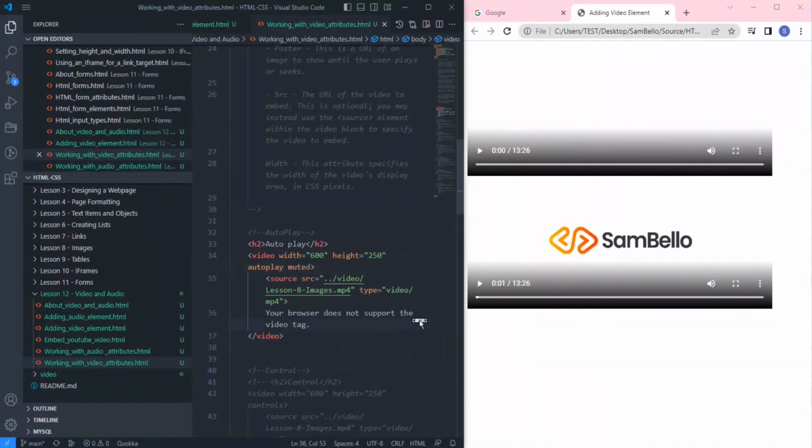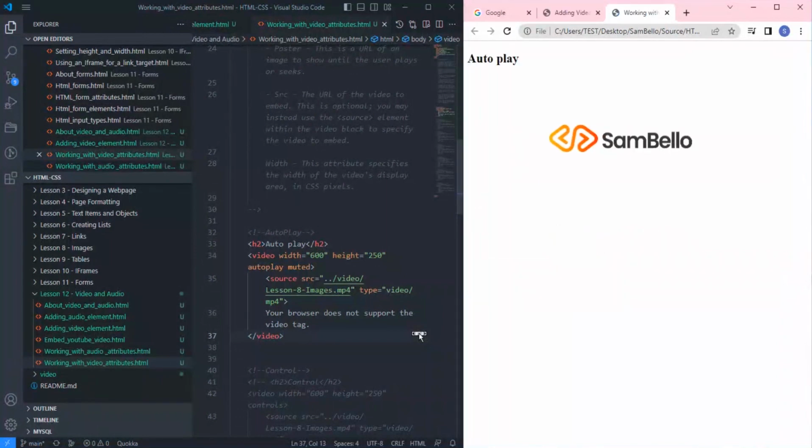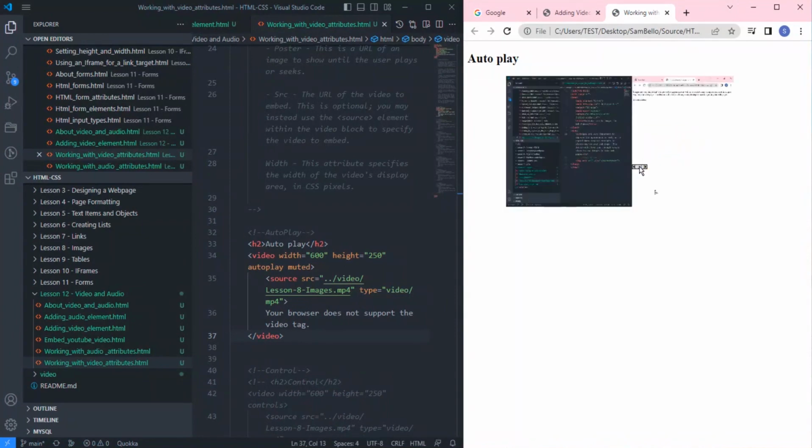So when I save this and preview in my browser, you can see that the video automatically plays itself. I did not press anything. It automatically plays itself and it is muted. So that is that about the autoplay attribute.